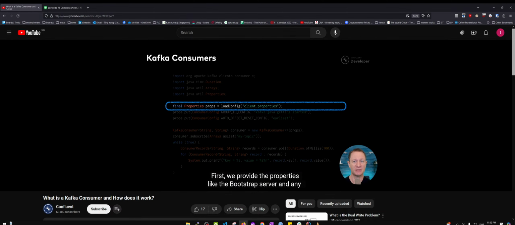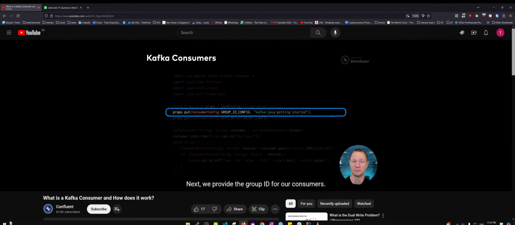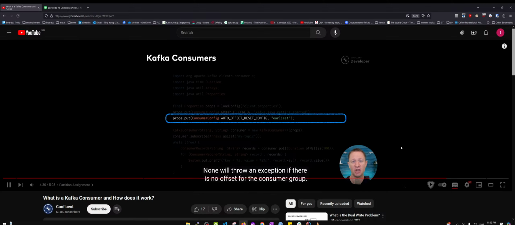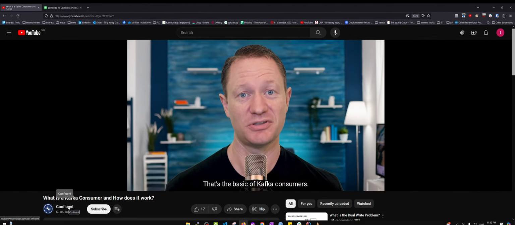First, we provide the properties, like the bootstrap server and any certificates or API keys to connect to our Kafka cluster. Next, we provide the group ID for our consumers. Third, we set the offset behavior. This property can contain 3 options: earliest, latest, or none. If you care about all of the messages in a topic, you should select earliest. If you only want to see the messages from when your consumer connects onward, select latest. None will throw an exception if there is no offset for the Kafka cluster to check for new messages, and then we print the key and value of our message. That's the basics of Kafka consumers.